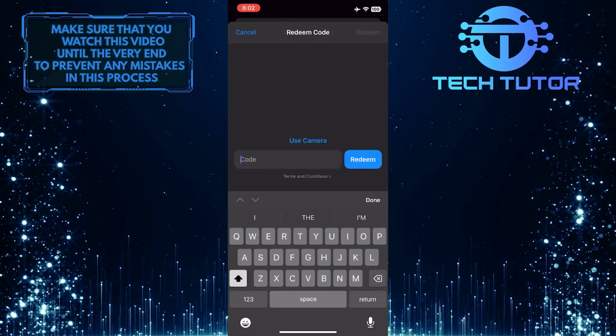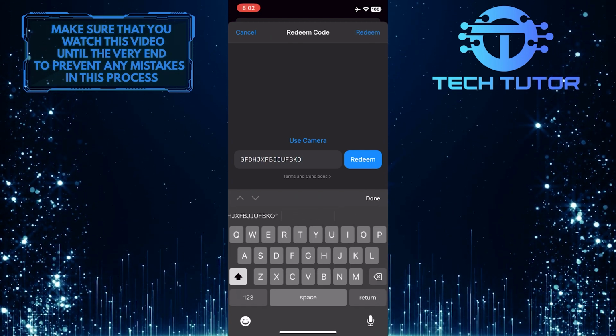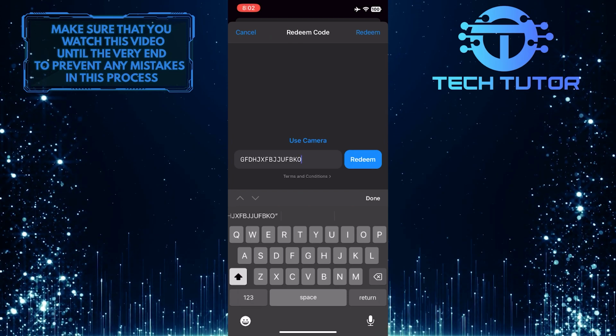Now you can enter the code and tap the Redeem button, and the credit will be added to your Apple account. So that wraps up this tutorial.